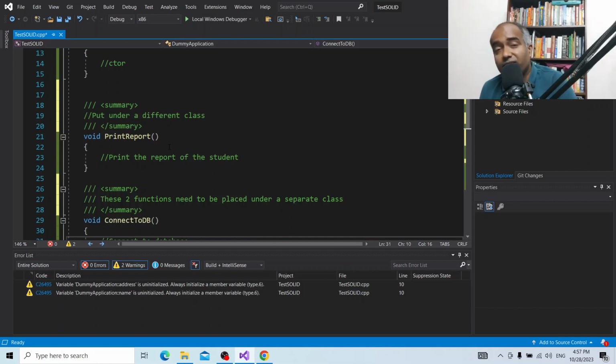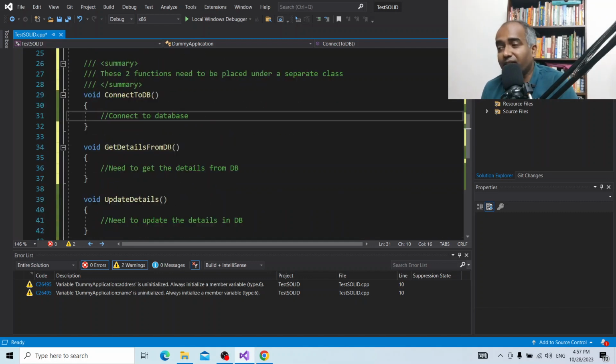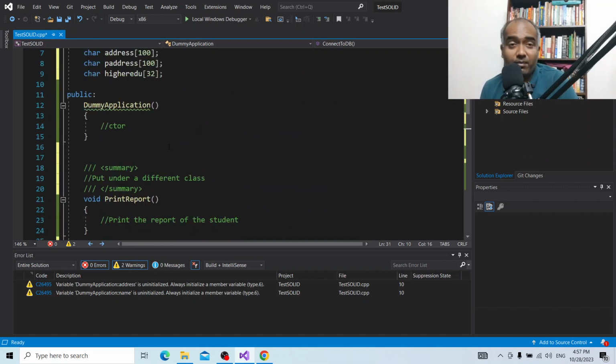I have just given the example of print report and connect to db, but there can be many functions which are integrating with each other. There may be some kind of coupling in some of the functions, right? In that case of coupling, it also increases the scope of integration testing inside the same module, right? Integration testing will still happen when you split out these functions into separate classes.